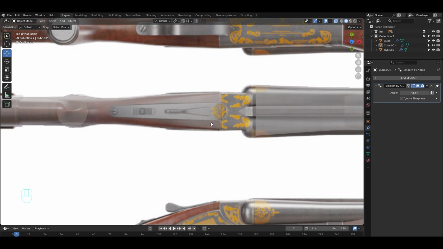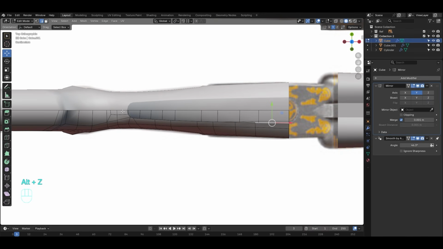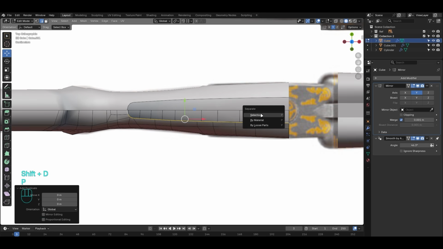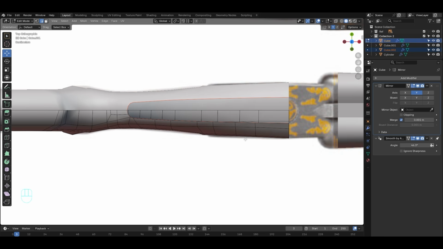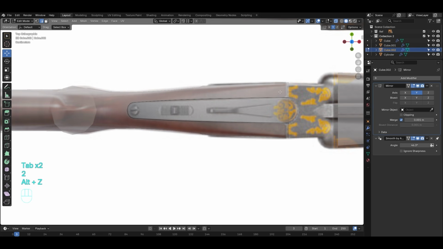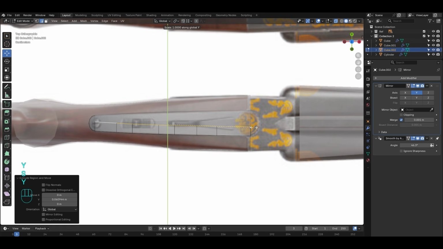Now let's model this section. Start by selecting these edges. Then duplicate them and separate by selection. Select the new mesh, switch to Edge Select Mode, and extrude these edges outward. Scale them along the Y-axis to straighten them.